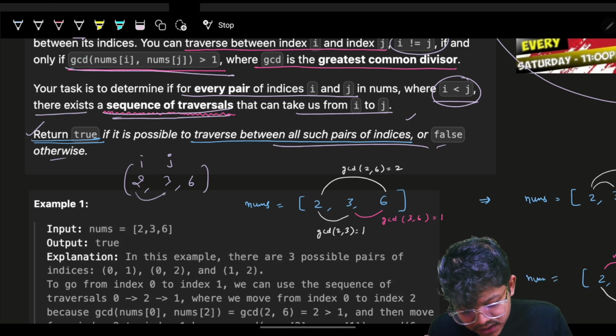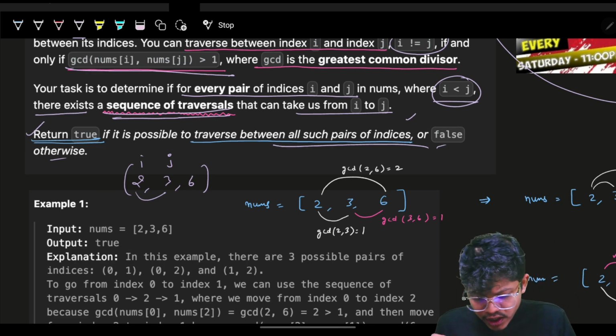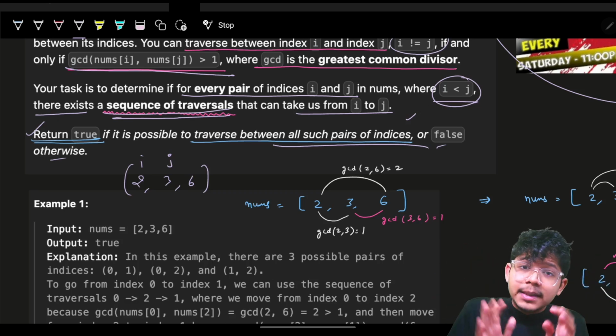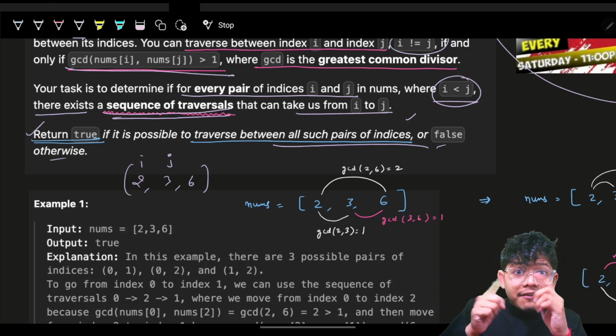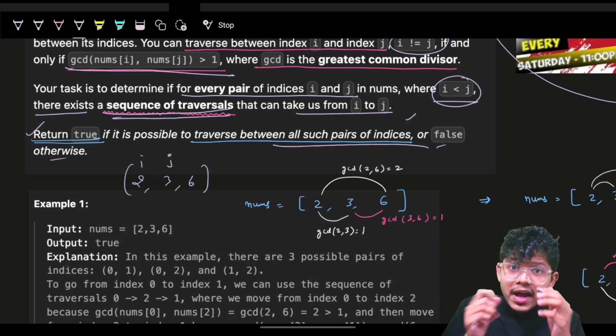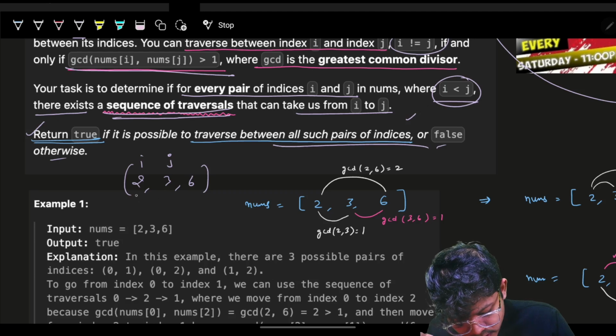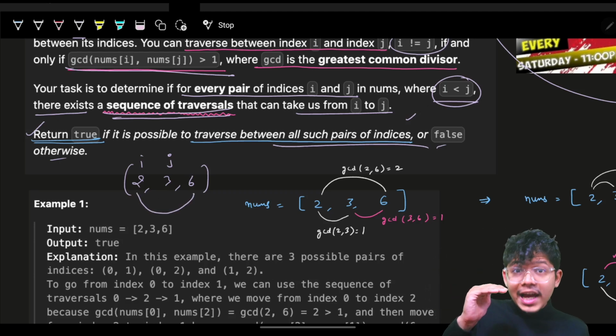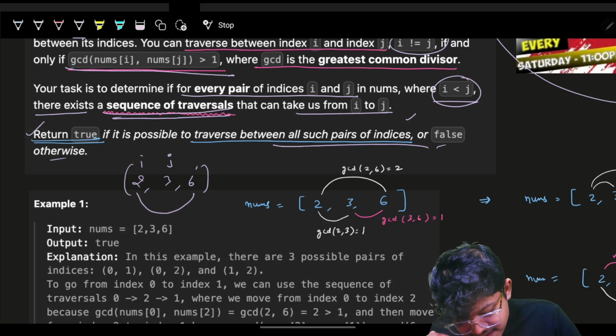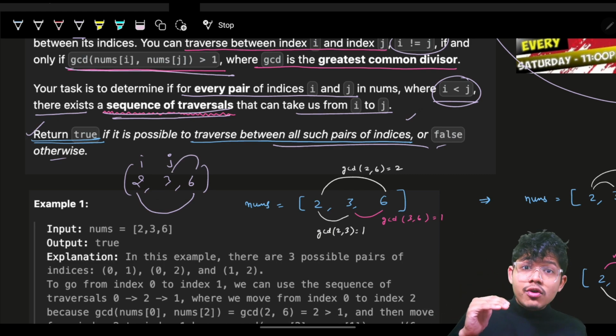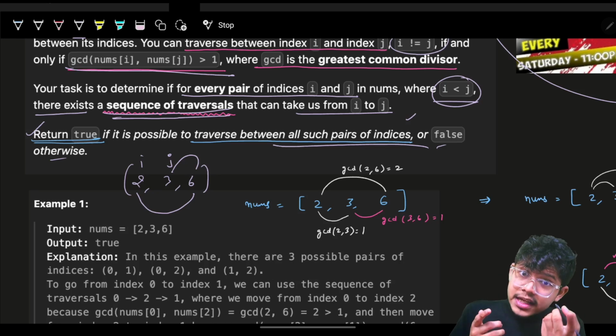Ultimately I want these two, i and j, to connect, so any sequence of traversal which connects them will be good for me. A traversal will only be applicable where the GCD is more than 1. So I can easily say 2 to 6 I can connect, because I know the GCD is more than 1. 6 to 3 I can connect, because I know the GCD of 3 and 6 is 3, which is more than 1.